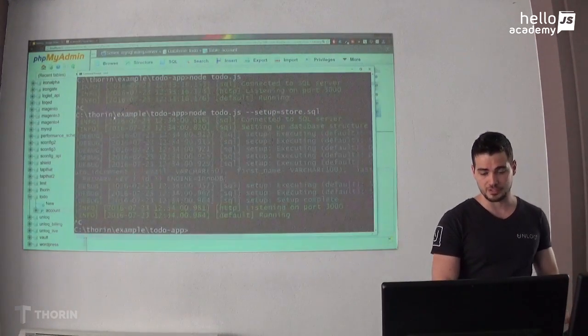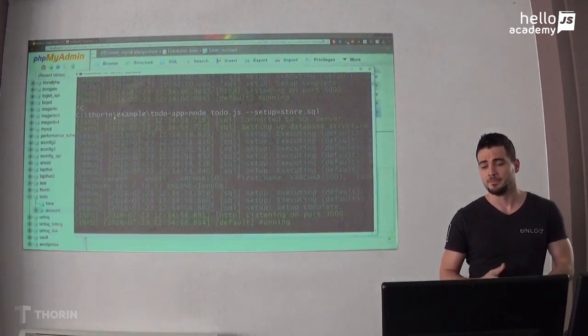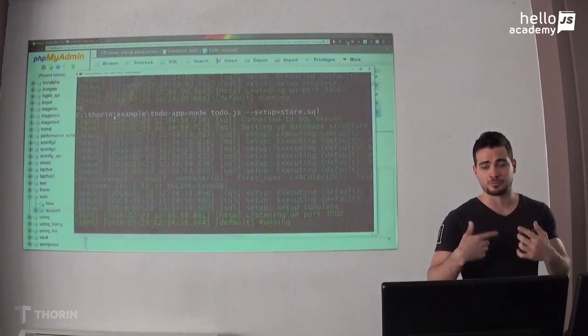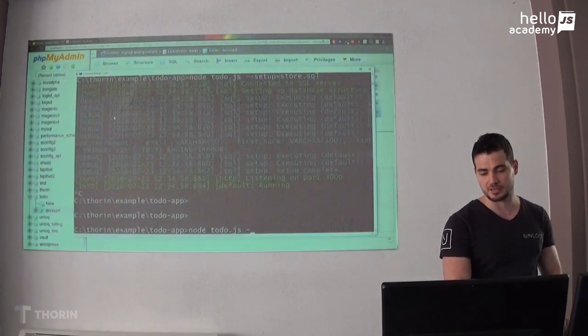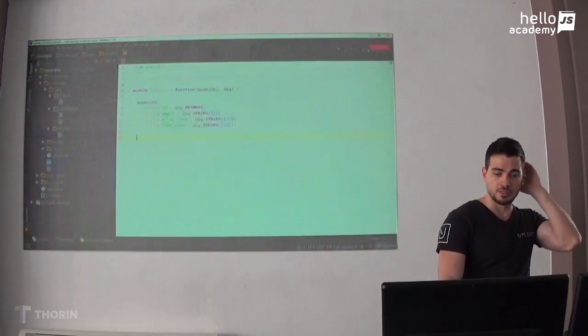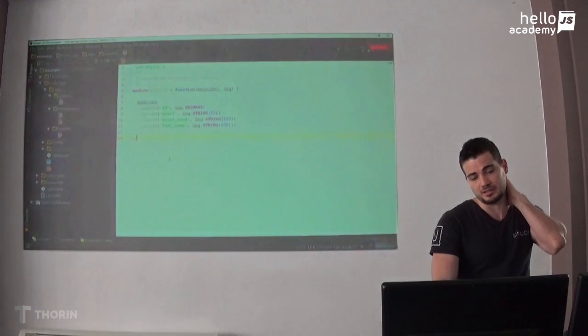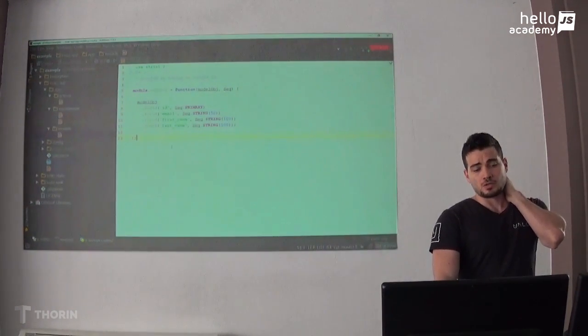Now, if we restart the server using setup store.sql again, it's going to be bad because it's just going to create everything. So we're going to remove this setup part, boot up the application normally, and we have an app that has a model account.